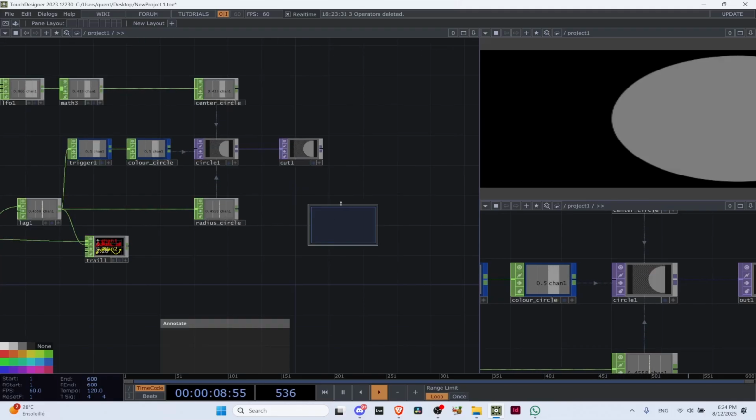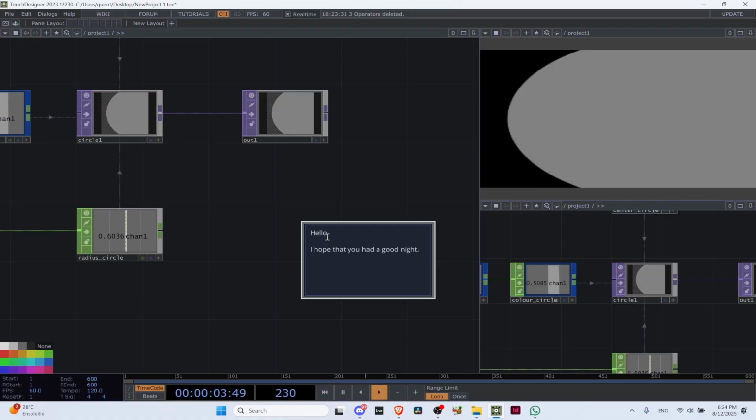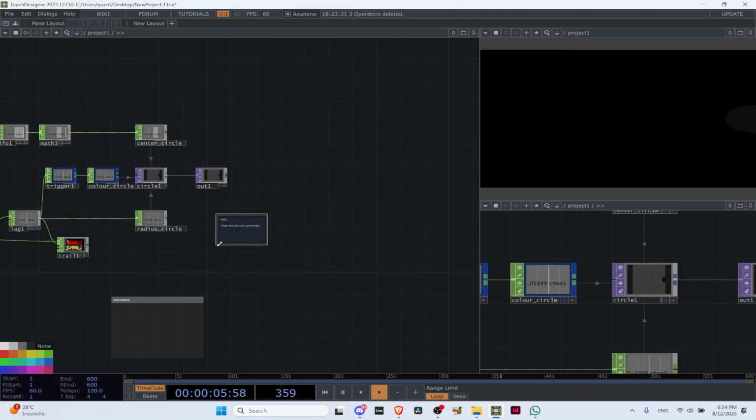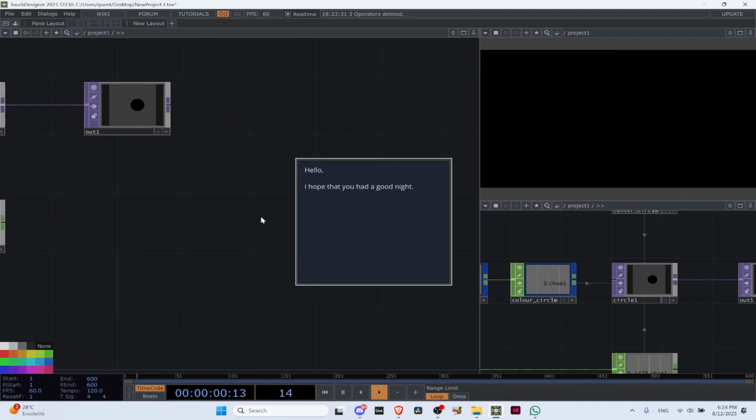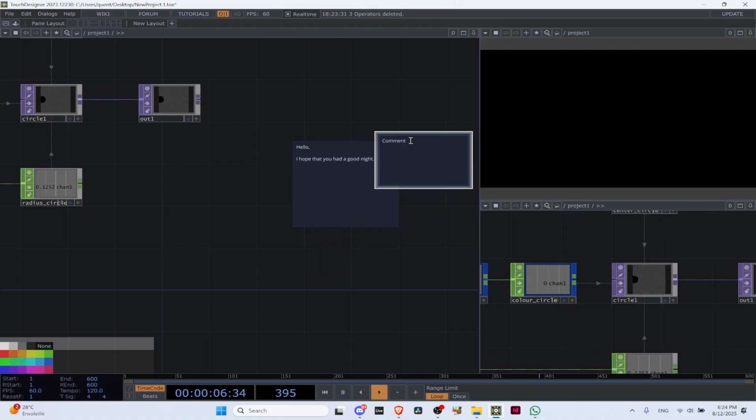For example, if I'm working with someone and I will give this project to someone, I can say, hello, I hope that you had a good night. And yeah, it's just a way to jot down information in your project. What did you press? It's Shift and C. And then you have a post-it that appears.